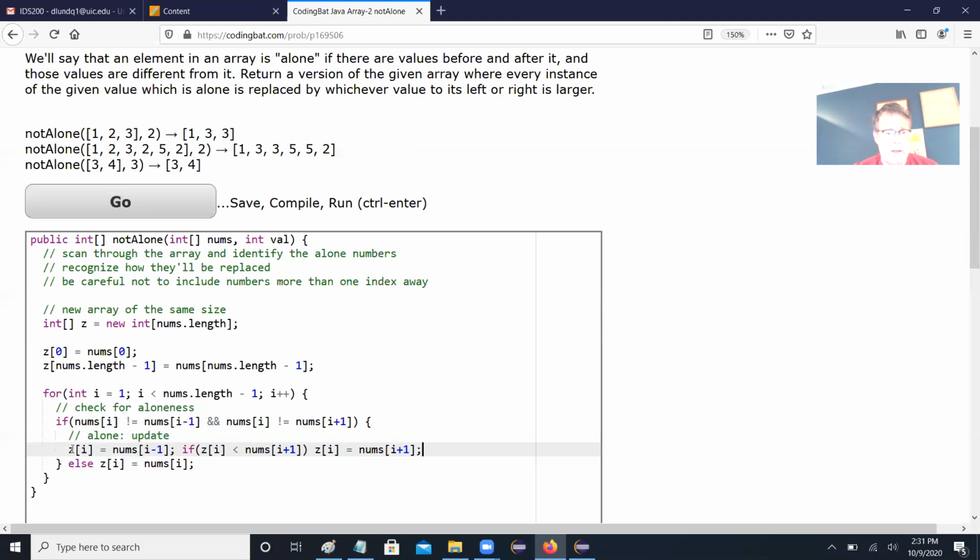Okay, so what we're saying here, initially we're going to assume the number before the index we're looking at, the number before i, is the bigger one. So we're just going to assign that to z's i element. But we're going to check if that number is less than i plus 1, then we're going to assign the bigger value to index i.